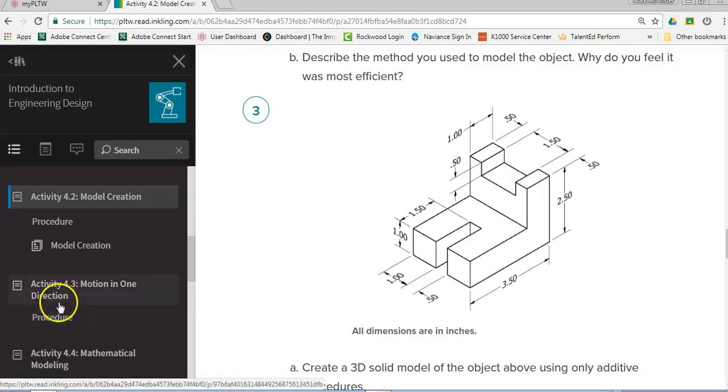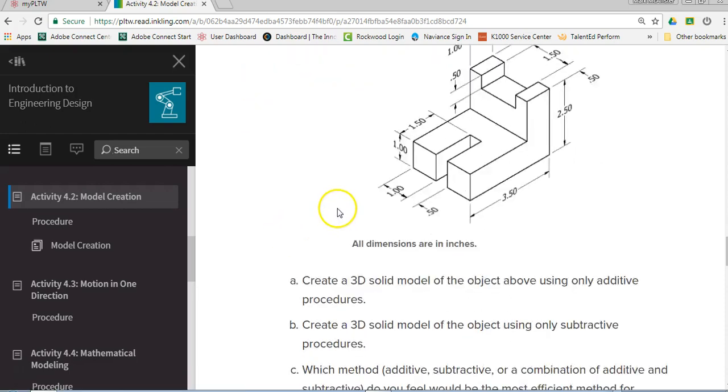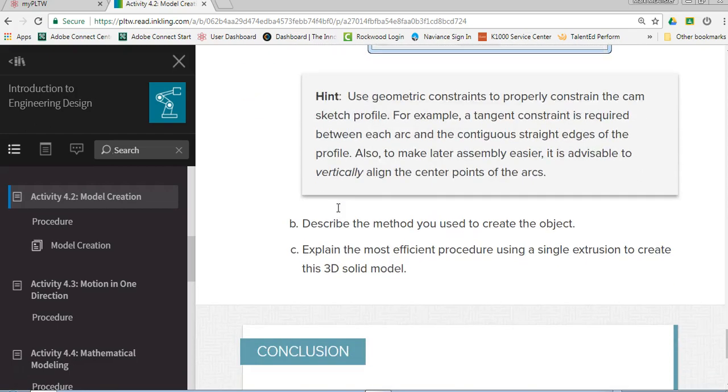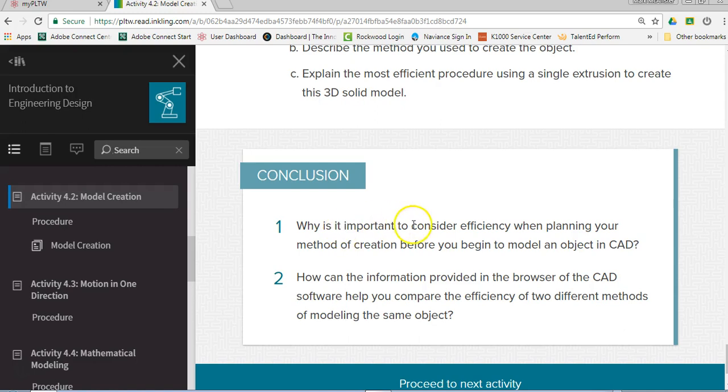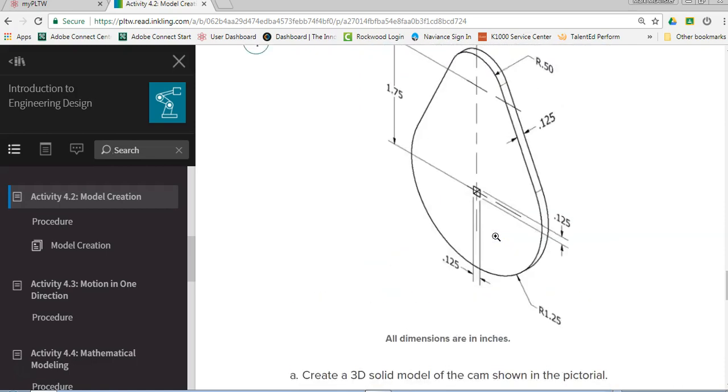This is a video for how to go about creating number 3 for activity 4.2 model creation. Now, one of the things that it will ask you in the conclusion questions is, why is it important to consider efficiency when planning your method of creation before you begin to model an object in a computer-aided design software?